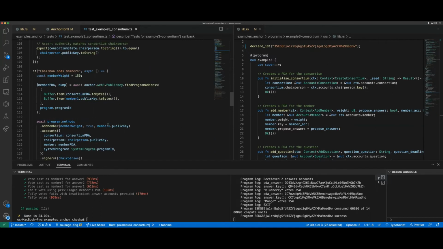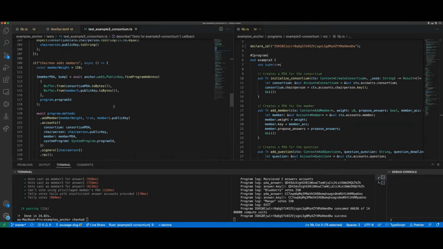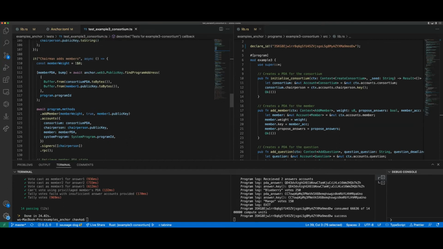Next function, we're going to add a member. Actually, we're going to add several members. So a constant here is member weight. Another member is going to have a different weight. That's why I stated it.